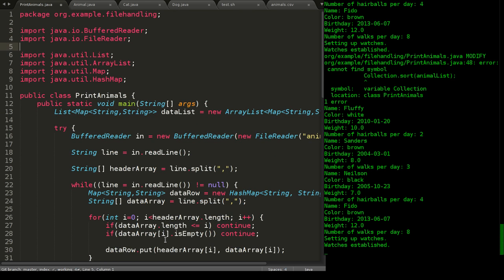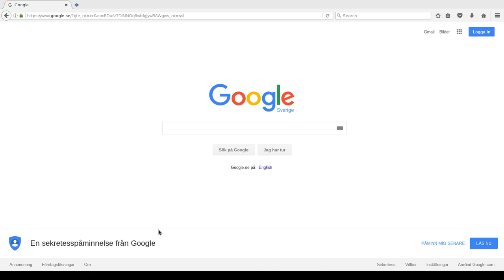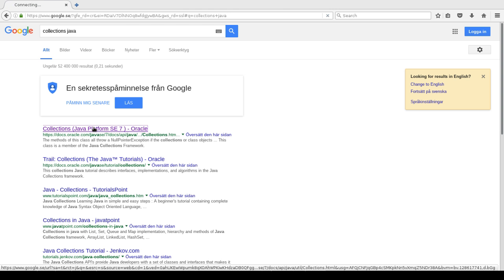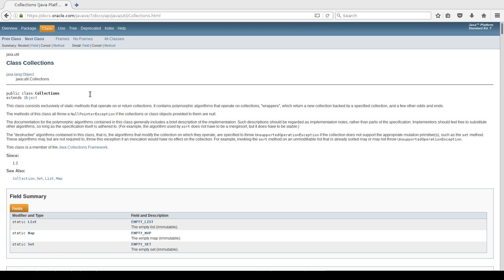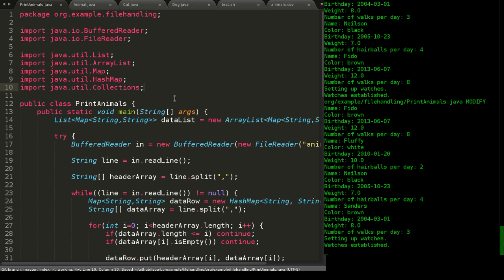See here, perhaps we need to import that one. We will Google for it. It's much easier to see. Let's see here, Collections. Let's see what is actually Collections. Okay, so let's get back here. Util Collections, and so then Collections should be defined. And in this case, we see that we have sorted our list.